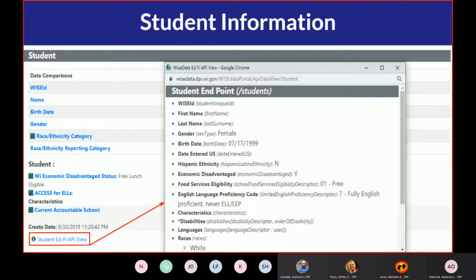So let's say that the information you were trying to correct was their English language learner status. The error that you got indicated that the status was sent as, let's say, a code 4, and you knew that that student should be a code 7. So you made the correction in your information system and sent the data back through, but the error is still on the screen because it hasn't validated yet. When you click on that API view icon and bring up this view, you can see that, oh, look, the data is now a 7. My data send worked. Let me go ahead and validate that data.